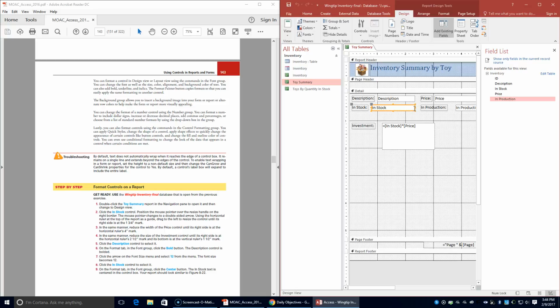Use the horizontal ruler at the top of the report as a guide and drag to the left to resize the control until its right side is at the 1 3/4 mark. So I'm going to drag it until that black line up there is at the 1 3/4 mark. So about right there.